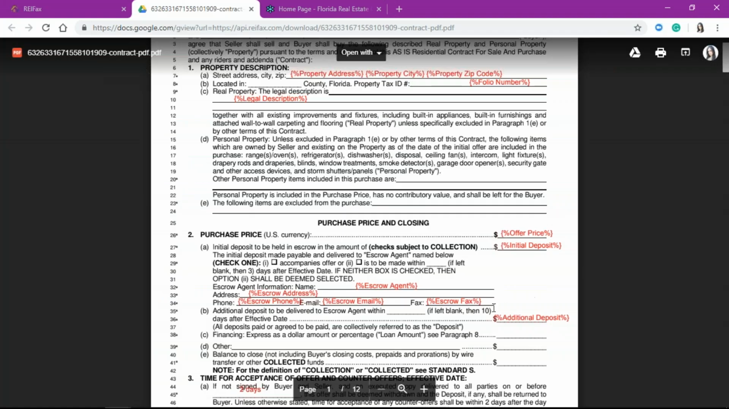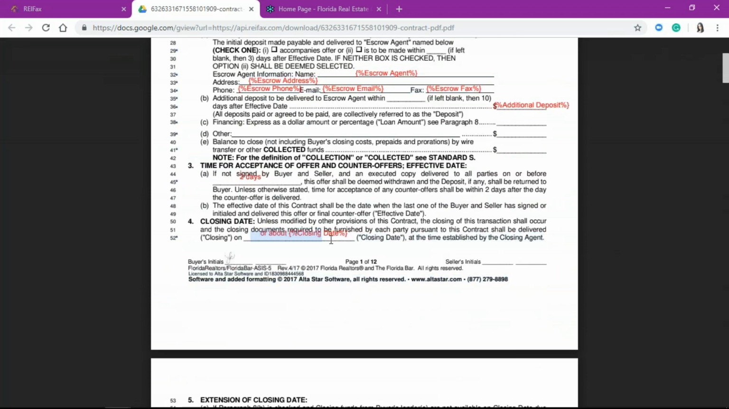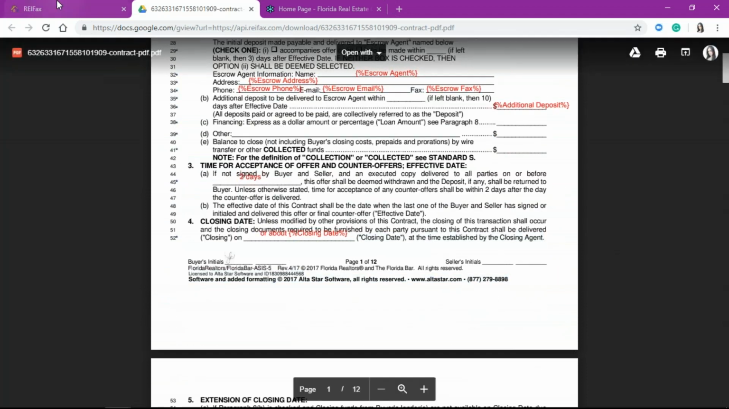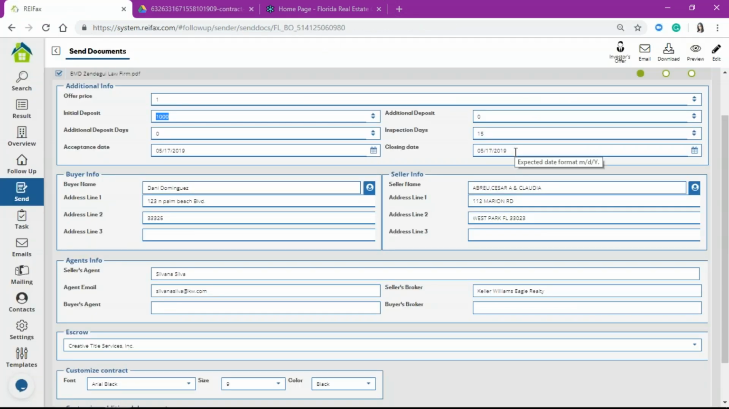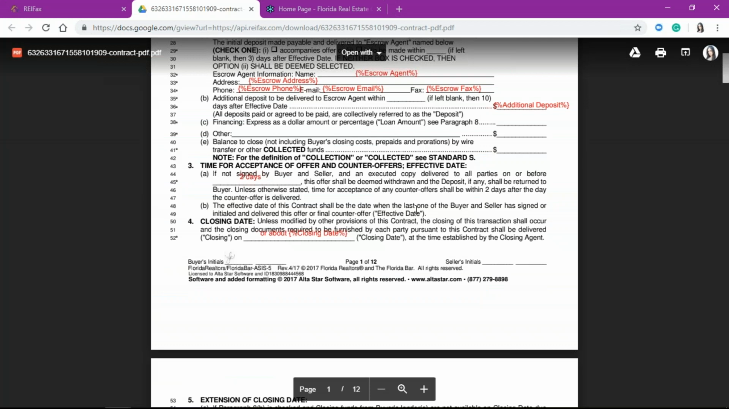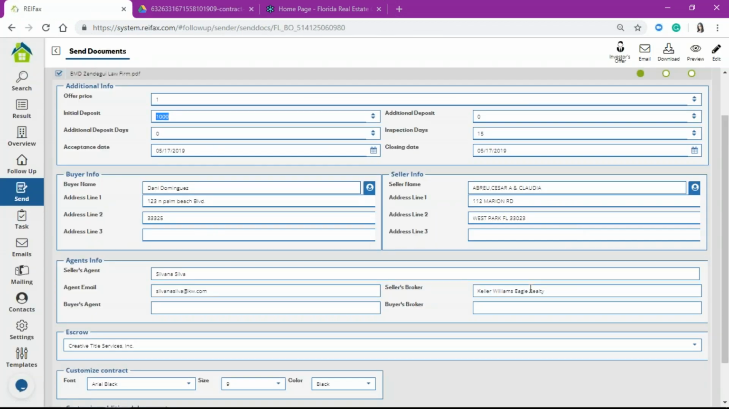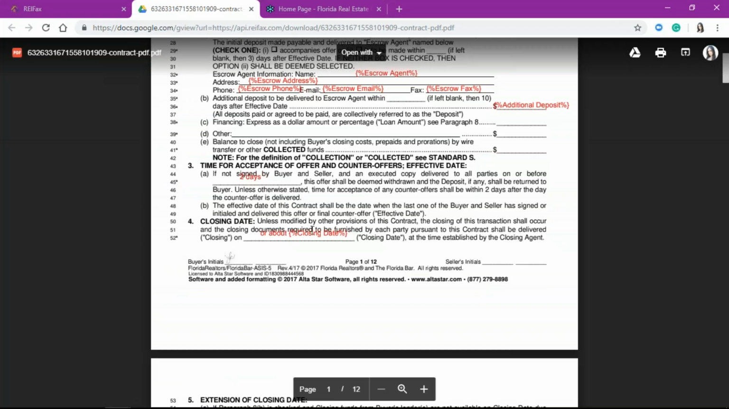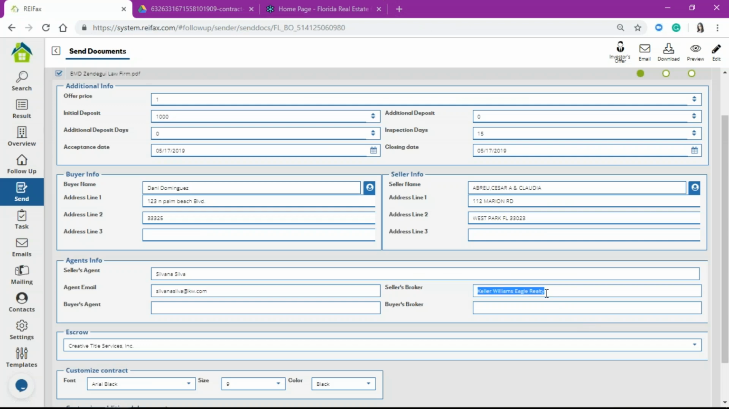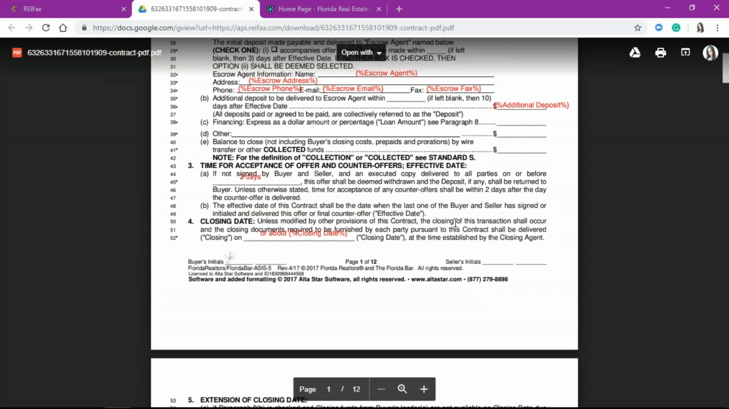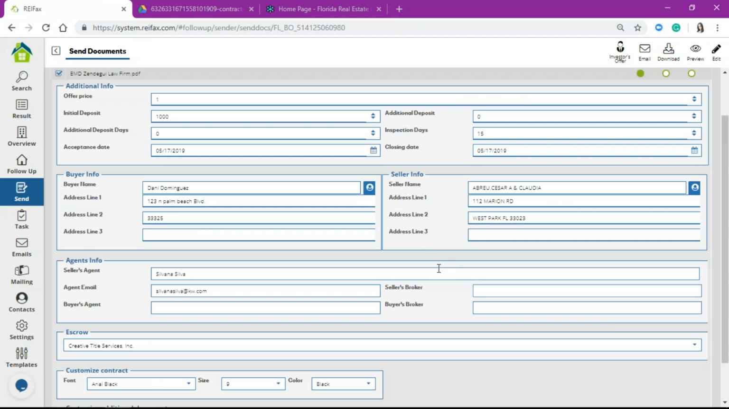The closing date is going to be at the bottom. You see here my closing date variable, which I never fixed, but it's there. Whatever you put there is going to be generated in your contract, as well as the rest of this information. So as long as you have it here, it's going to generate here. If, for example, you have the variable of seller's broker in your contract, and you don't have this information here, it's not going to generate, and nothing's going to show up in your contract, even if you do have the variable in.